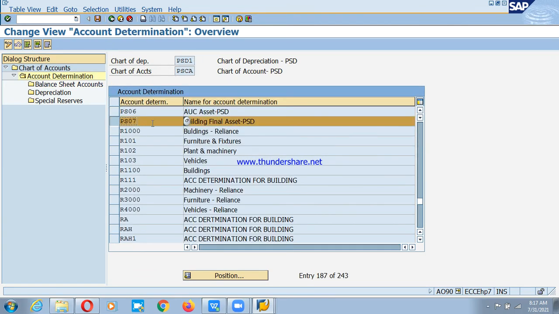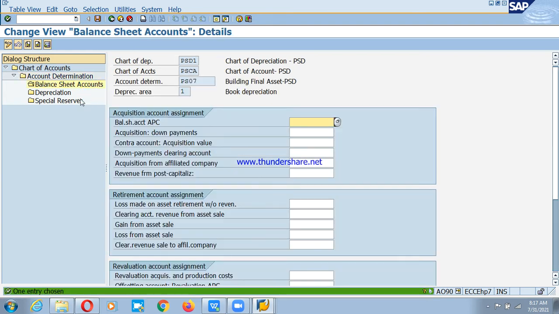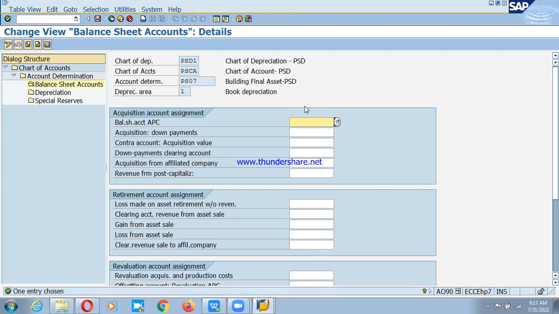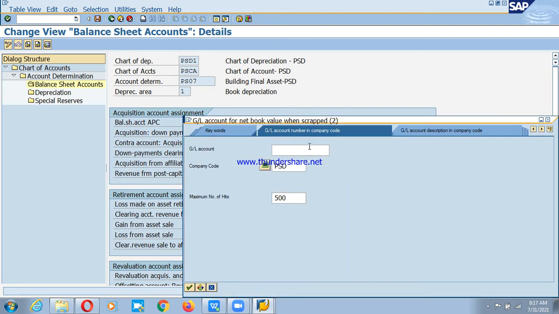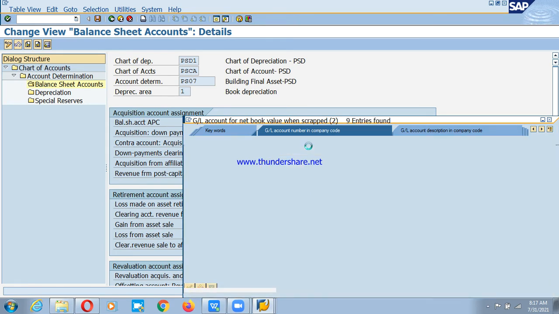Select another asset, that is final asset PS07, and double click on balance sheet account. And here you need to change that asset to 20016, that is final asset for building. Then the remaining ledgers, let them be the same. Loss on sale of asset.